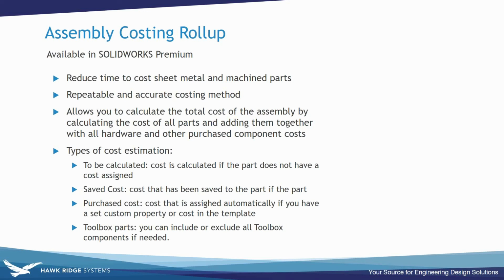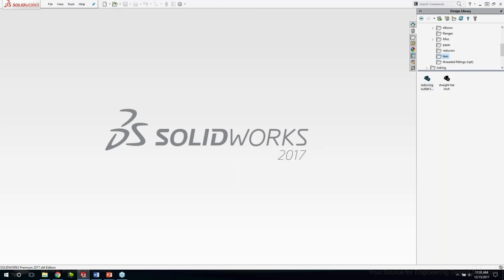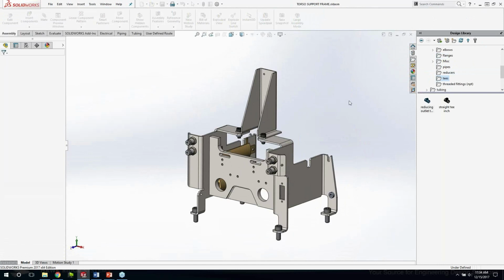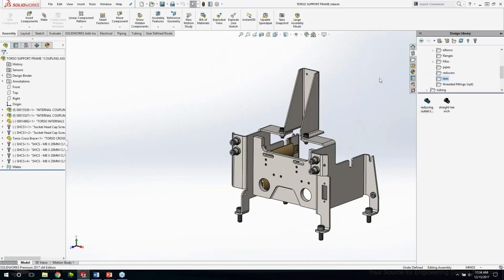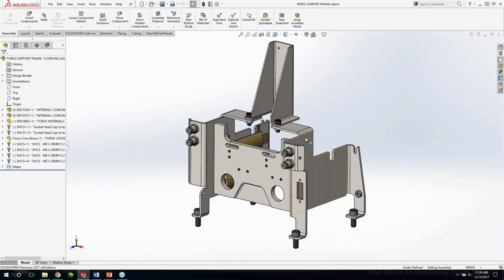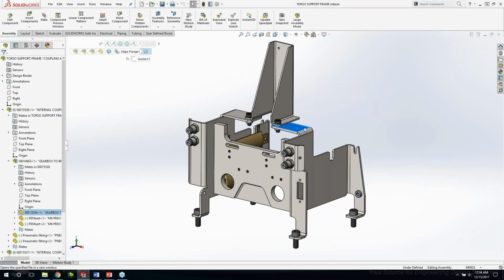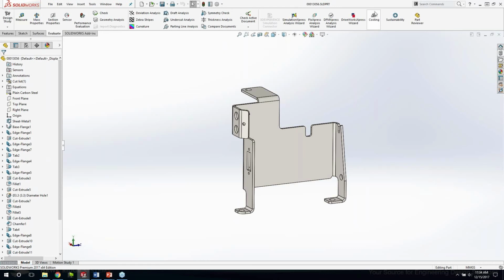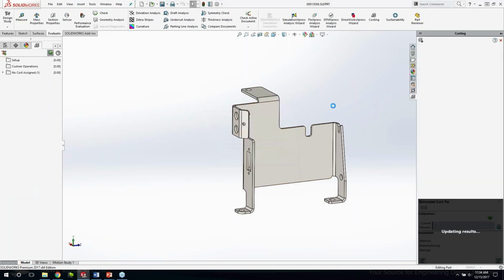So that's, again, the part costing for individual parts that you can use in SOLIDWORKS Professional. We're here talking about Premium, so you can do that with assemblies. When we go into our assemblies here, we'll take a look at this assembly. I'm just going to open up a component here. The costing is going to be under the Evaluate tab, and we'll go ahead and activate the costing tool.